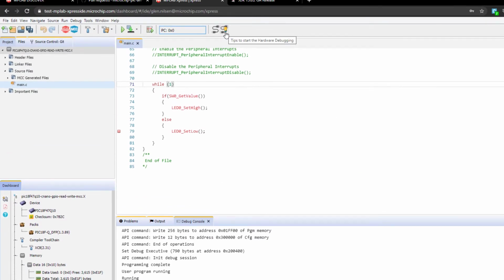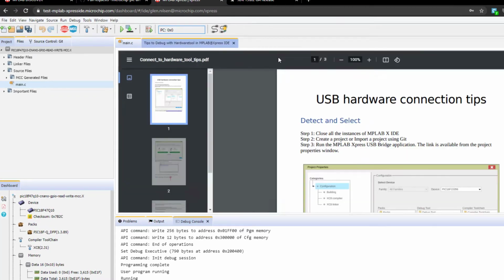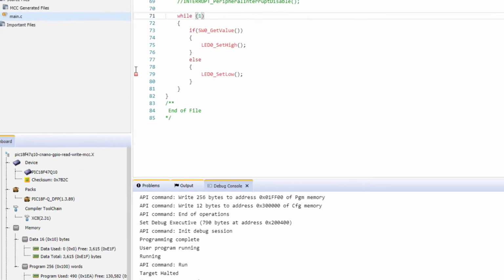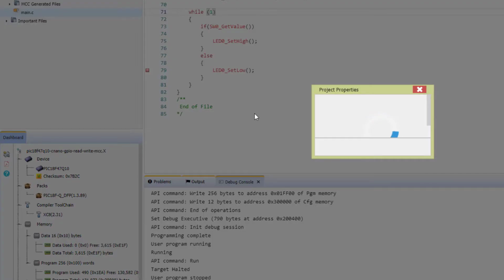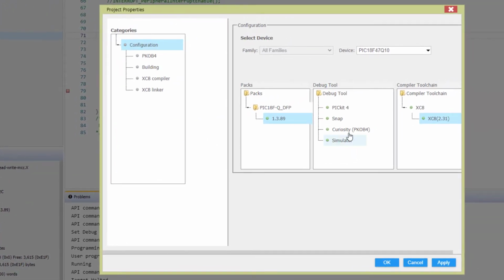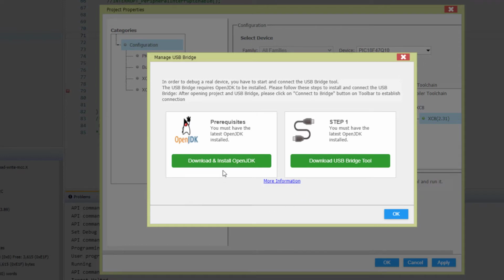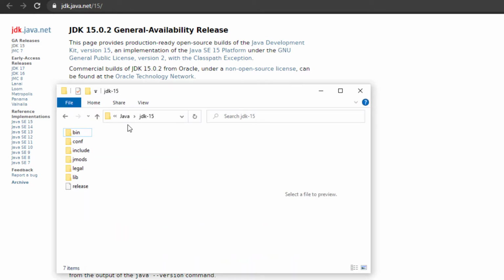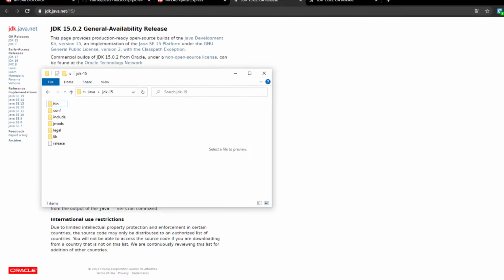Next to the USB bridge are the tips to start hardware debugging, and this is what we're going to reference. It's telling me to come into the project dashboard and the project properties, and here there are some instructions on how to set this up. First of all, the bridge tool relies on OpenJDK, so what we need to do is download this zip file and extract it. I've extracted it into Java JDK 15 under Program Files.